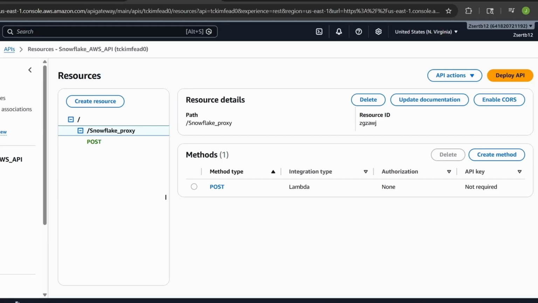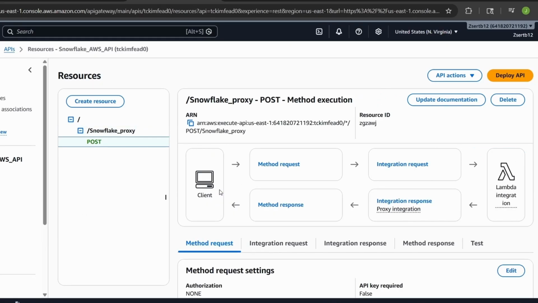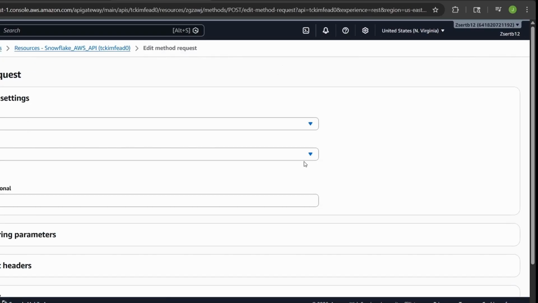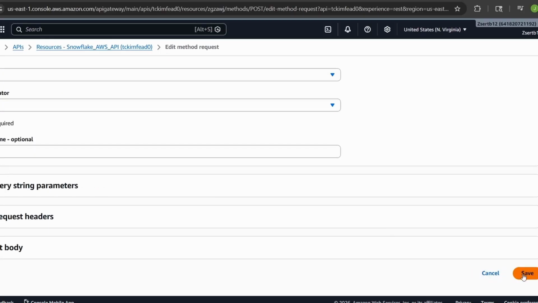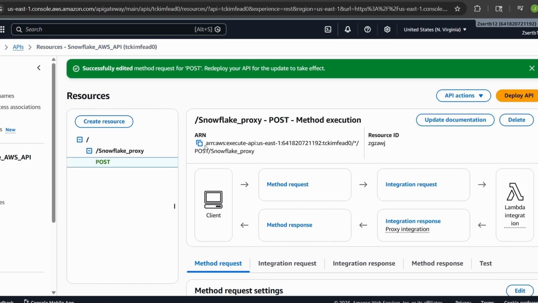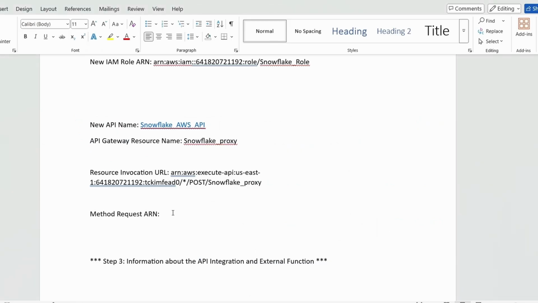Perfect. Now I will click on this POST option and here I will click on the edit option and say authorization as AWS IAM and then I will click on save. And I will copy this one and paste it inside my method request ARN.